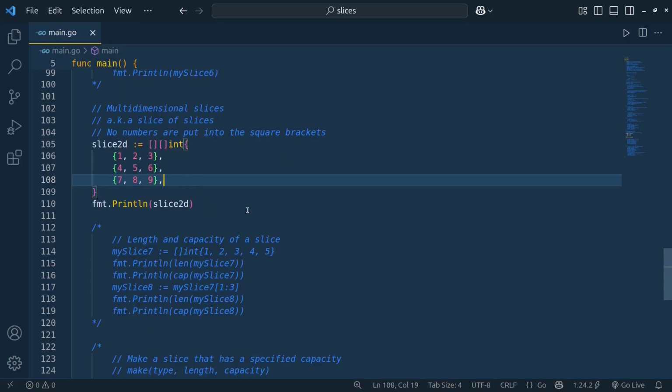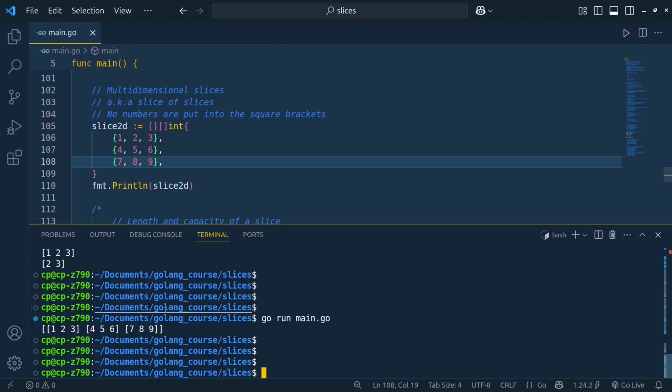Let me see the result now. Okay, you can see 3 slices are packed into the slice 2D: slice number 1, slice number 2, and slice number 3.